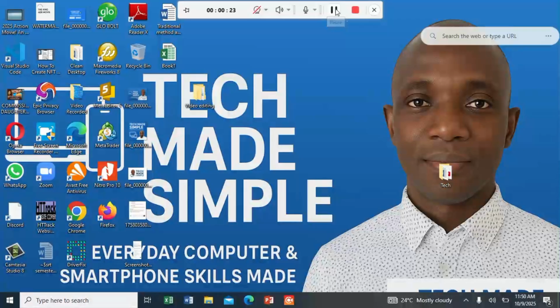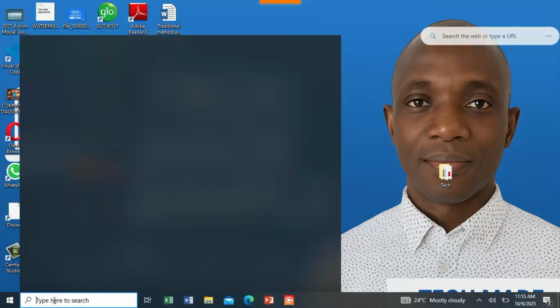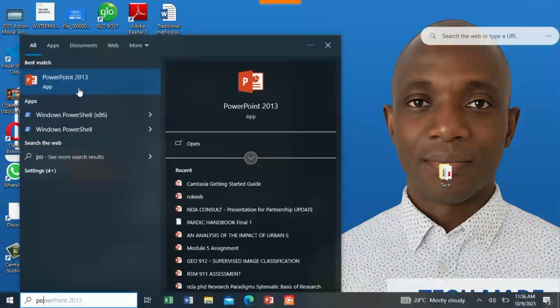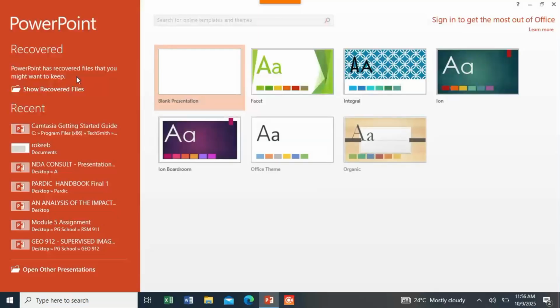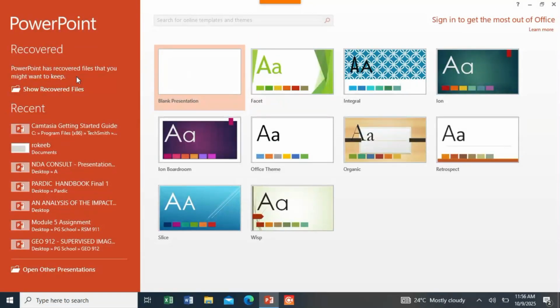First, let's open PowerPoint. If you have Microsoft Office installed, search for PowerPoint in your Windows Start menu. Click on this app, PowerPoint app. You will see a welcome screen with templates or recent folders. These are templates and these are recent folders.